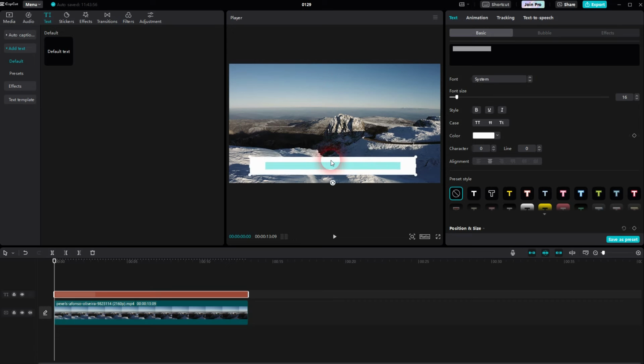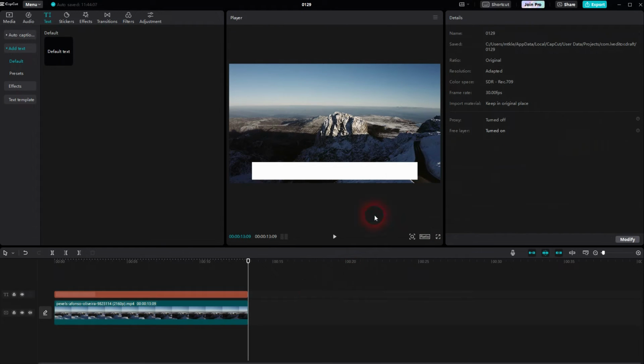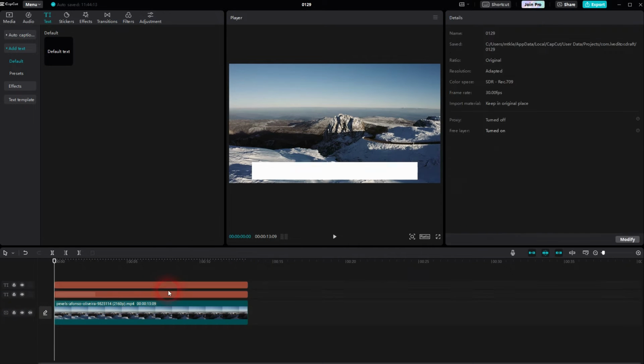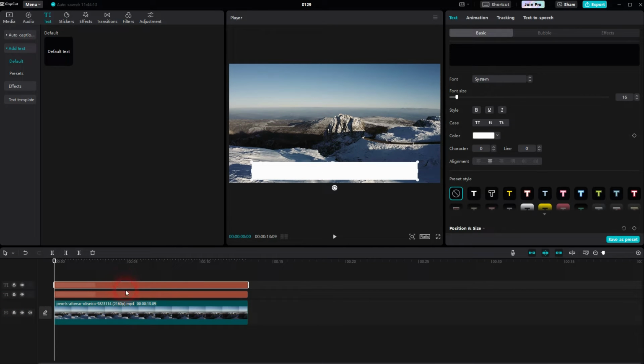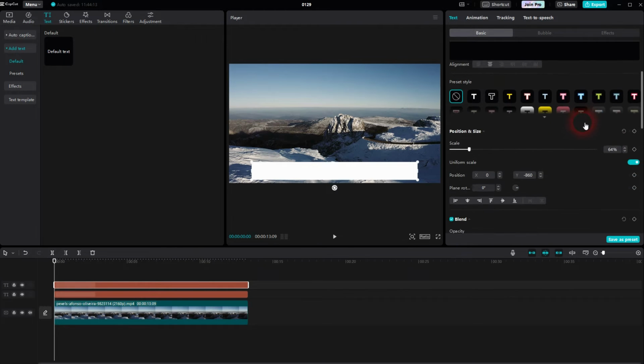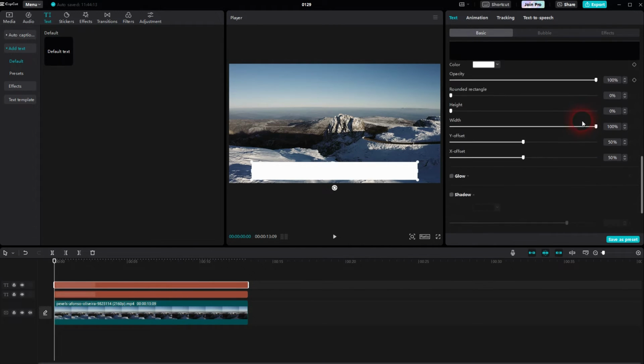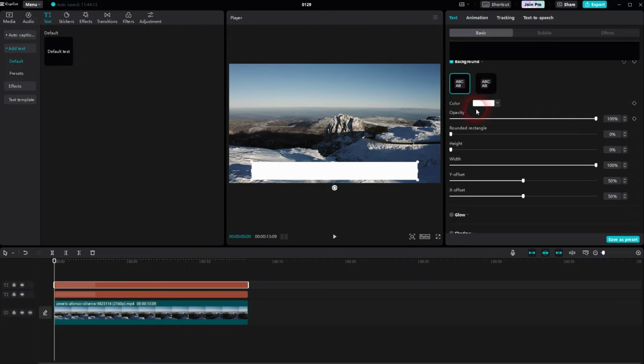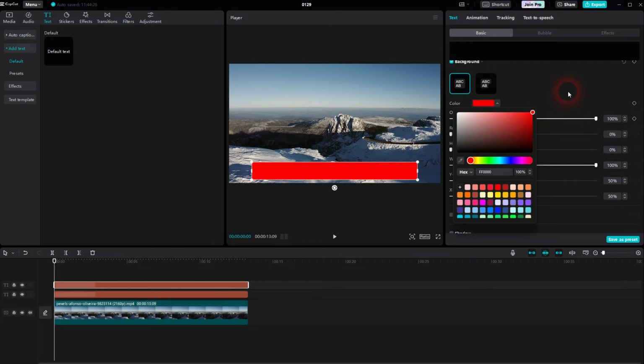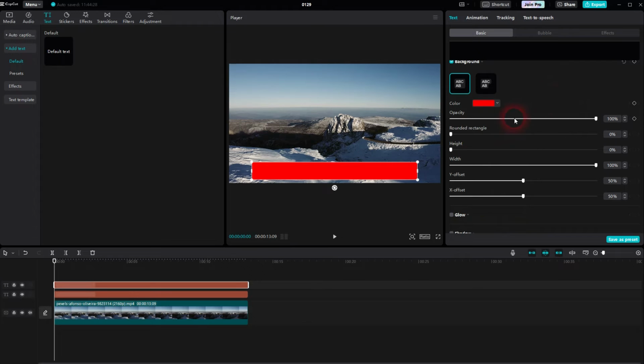Select this element, this text element that doesn't have a text, then Ctrl C, Ctrl V to paste. We have it 2 times, select the top one, and here we'll change the background color to the color of the progress bar. I want to make it red. I'll just pick a color right here. And keep everything else.